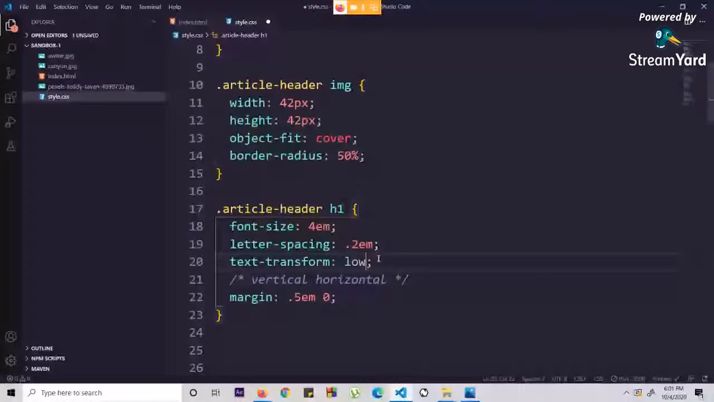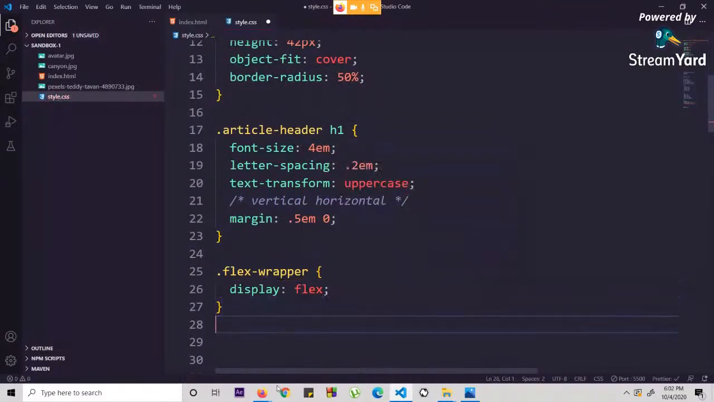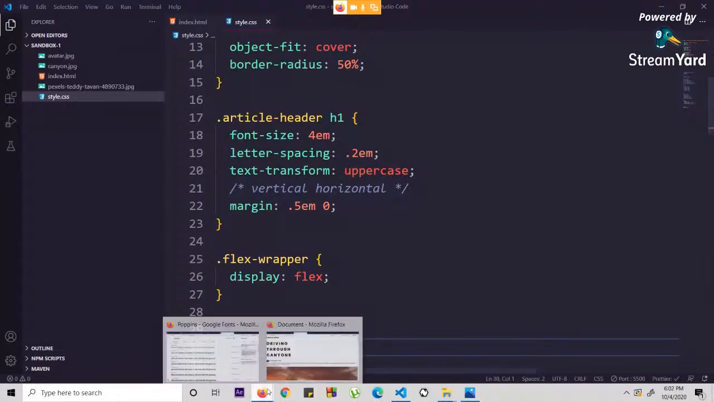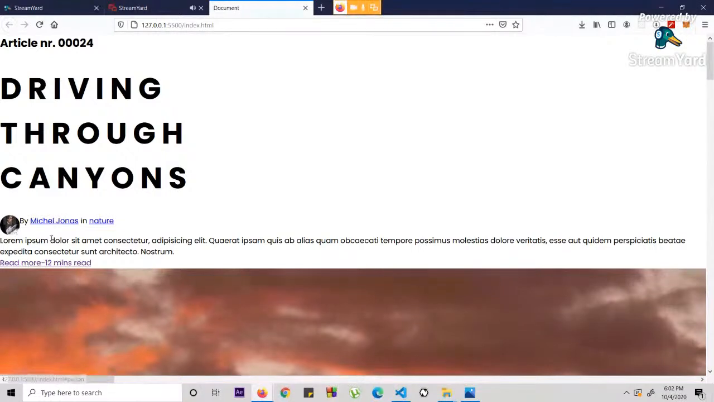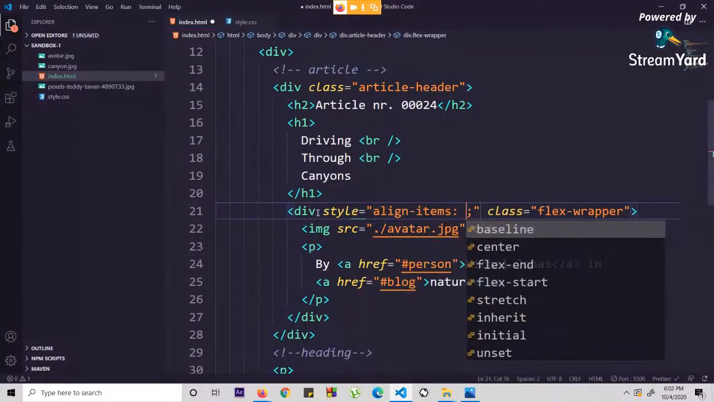The next thing we can style is this. Here we will use flex. This is the author details and everything. So what we can do is make a flex wrapper class, a utility class, and make it a flex container. Now, as you can see here, this is appearing side by side because I used flex. So everything inside the box will appear side by side. And here we can give a style of align items center, so that the content is aligned vertically also.